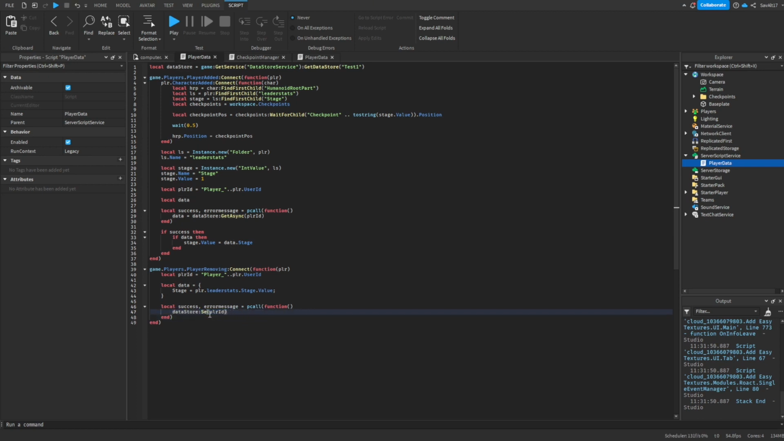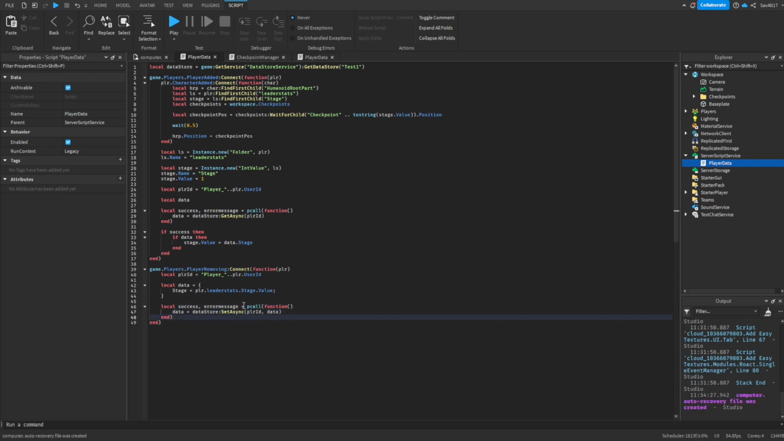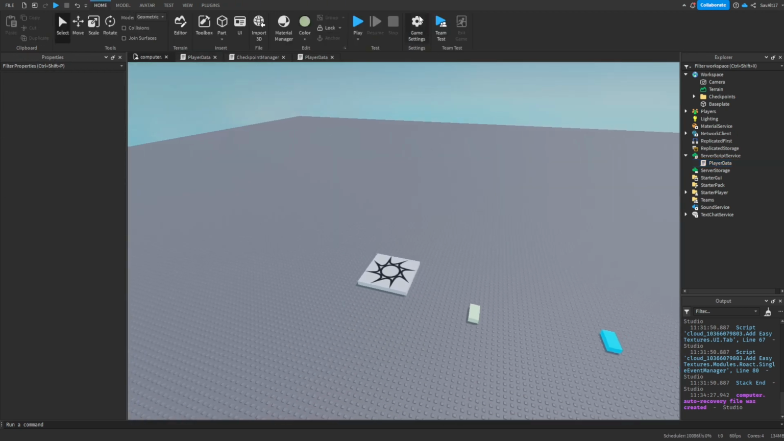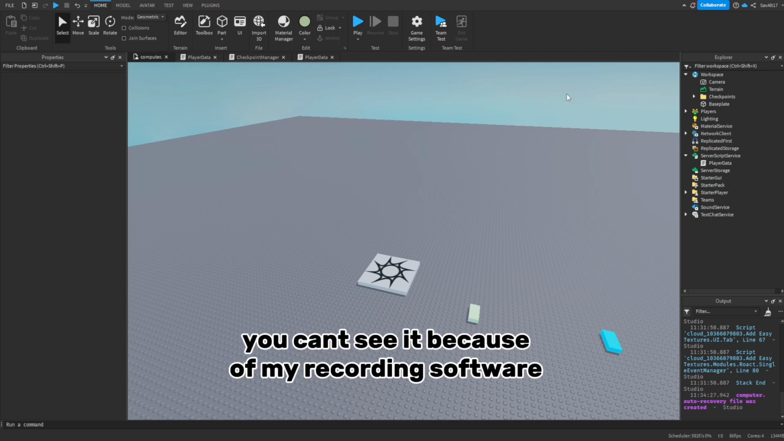Data store:SetAsync player ID, data. I kind of forgot data, even though I said not to do it. So yeah, data equals data store SetAsync player ID, data. And then that's all we need. So once you've done that, go to game settings, permission security, allow HTTP requests, and enable studio access to API services.